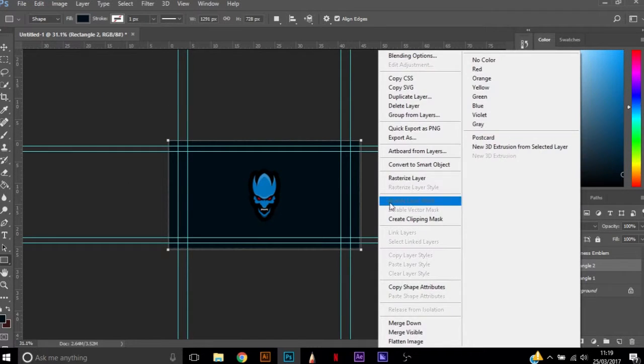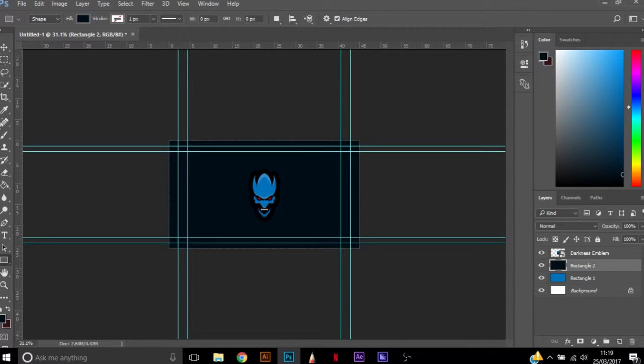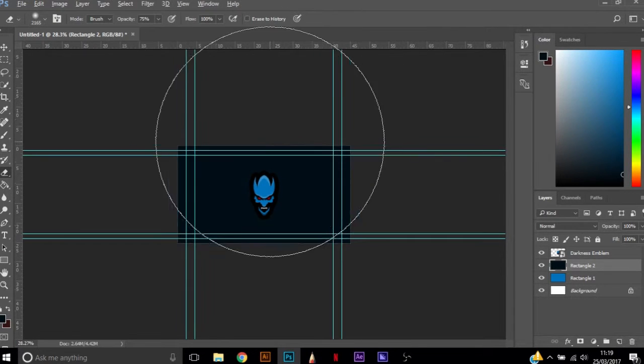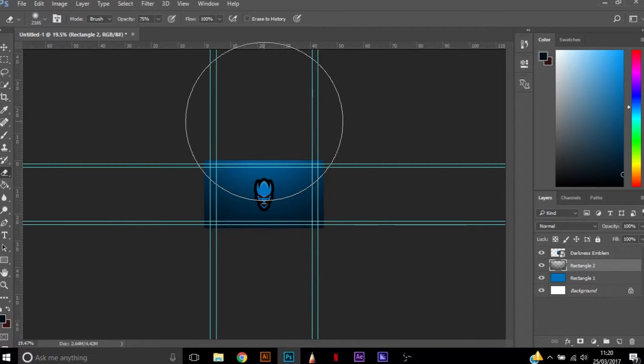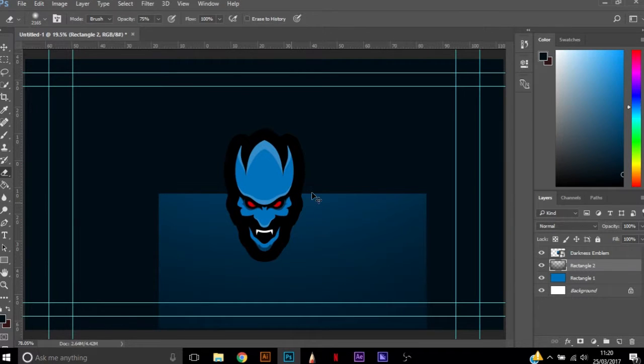So once you've got that, you want to rasterize the layer, and then select the erase tool. Now I've got this at about 2165, that's the size I use. You want to delete this area, and I would say just below three quarters of the way down the logo is a good area to go for. So that's the area we're going to go for, and what you want to do is just delete that area there. Now you can do it twice just to emphasize that area.